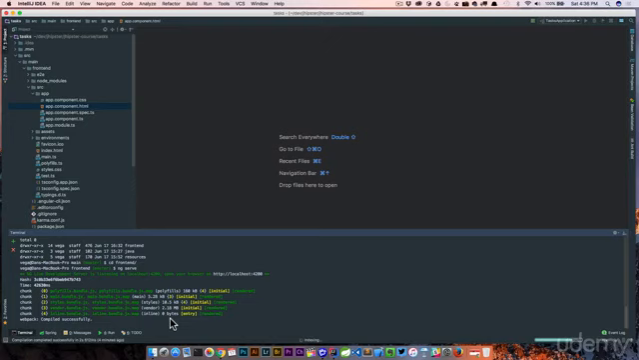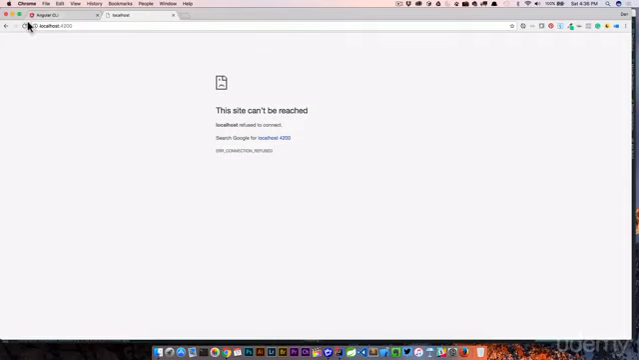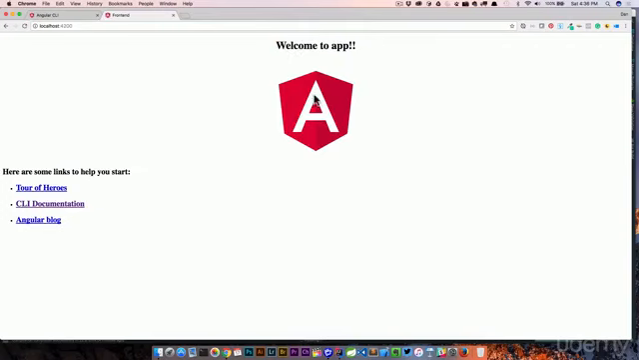Okay, so it looks like that is ready to go. If we jump back over to our browser and fire up localhost:4200, we should see that welcome to our app. There's the Angular logo. Here are some links to get you started. That's basically what the base Angular application looks like when we scaffold it out using the Angular CLI.